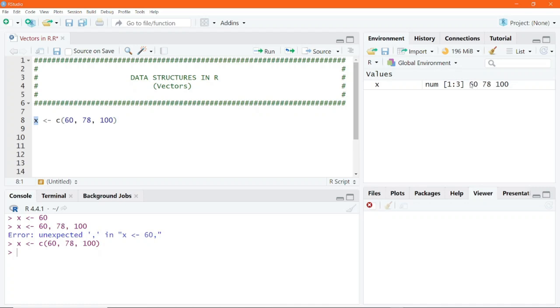In the environment window, we see that we have the three numbers on the right-hand side and the variable x on the left-hand side. Now to the immediate left of the numbers, you can see num, which simply is short for numeric. That simply tells you that the numbers that are found in this particular vector are of the numeric data type. The square bracket with the number 1:3 actually is giving you an idea about how many items we have in this particular vector, which means we have numbers ranging from 1 to 3. So this is how you can create a vector in R.